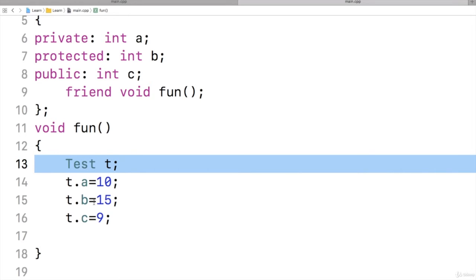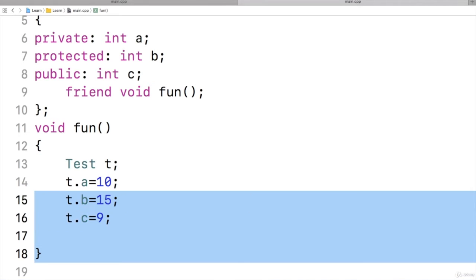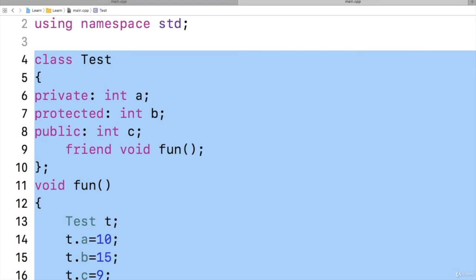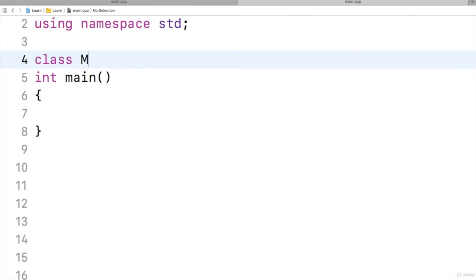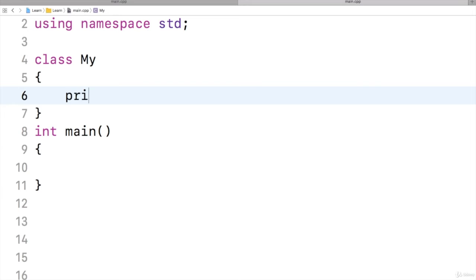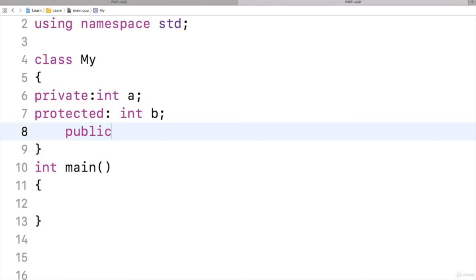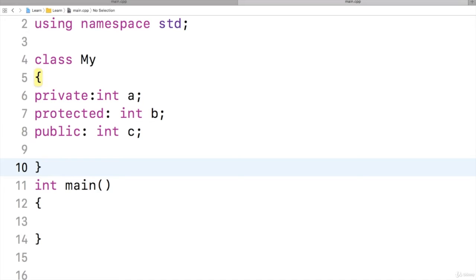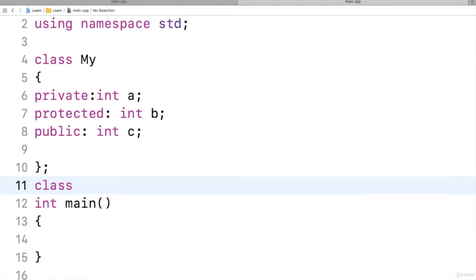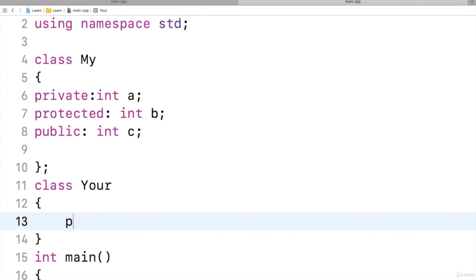Now let us look at an example of a friend class. I'll remove these things. Let us write a class called my, and inside this private integer A, protected integer B and public integer C. That's all.